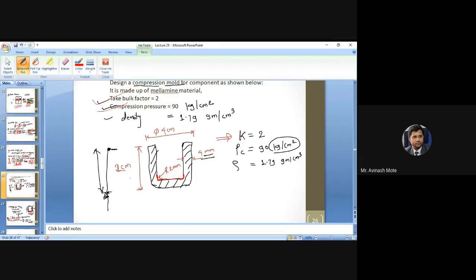For ejector pin length, this height is given as 2 centimeters. So L1 equals 5 into 4 millimeter, as wall thickness is 4 millimeter. L2 equals 2 centimeter and L3 equals 5 millimeter allowance. Add this, you will get the ejector pin length. Simple and easy. Only a couple of considerations or assumptions are there. Based on that, you can solve the problem easily.